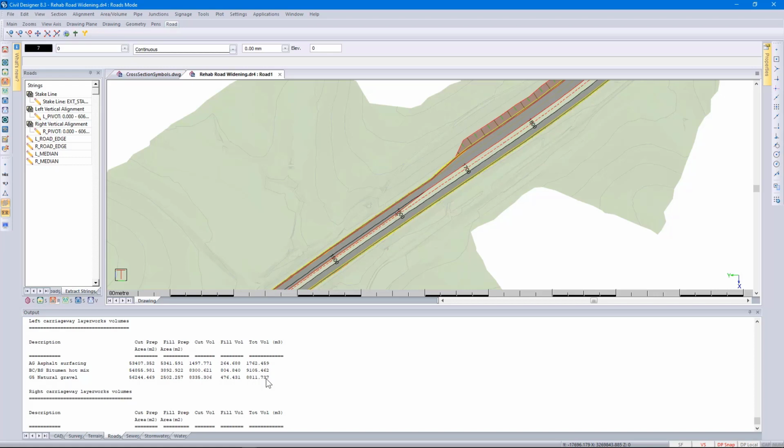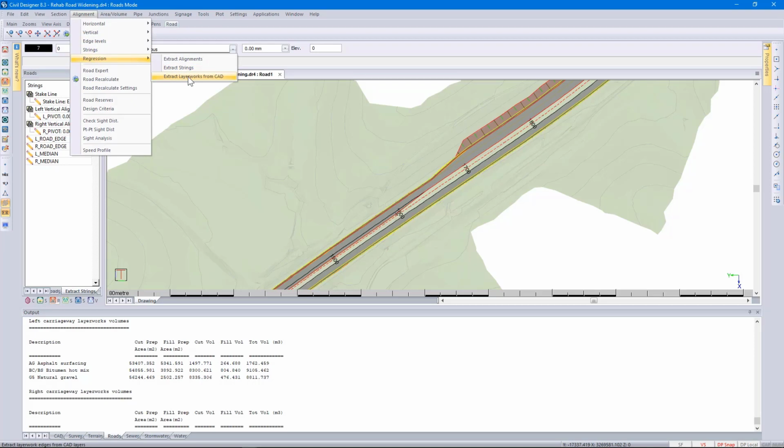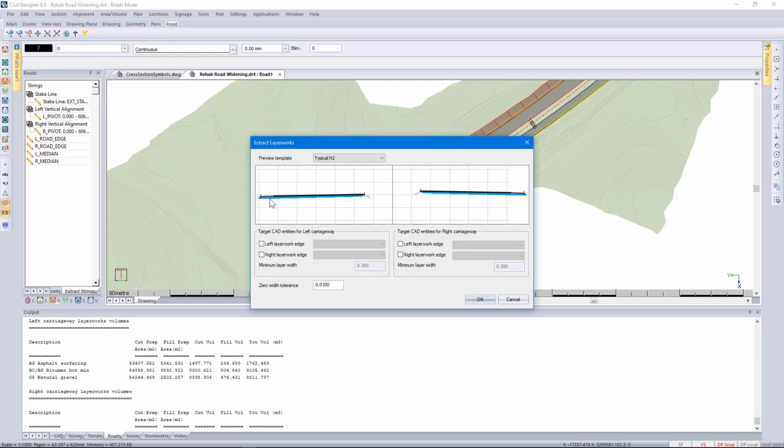meters. Now we're going to calculate only the volume on the outside of our left carriageway to be used for the road widening. So we do this by going to Alignment again, Regression, Extract Layer Works from CAD. Just focusing in on the left-hand side over here. I'm going to specify the left layer work edge as proposed road edge left and the right layer work edge as the existing yellow line left. Right, so you can see how your diagram gets updated. Click on OK.